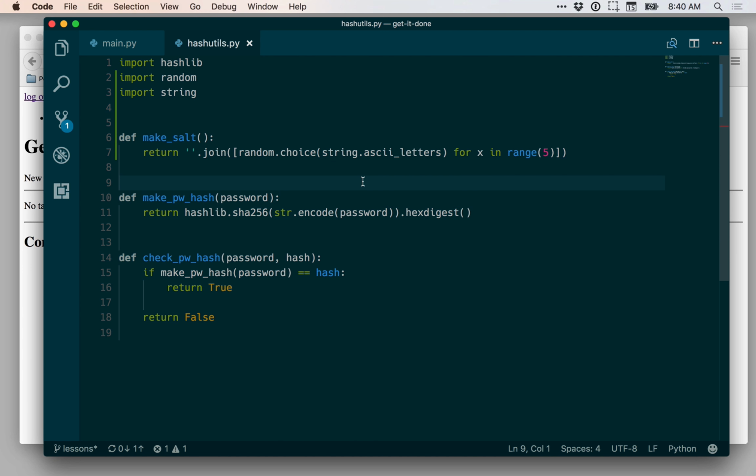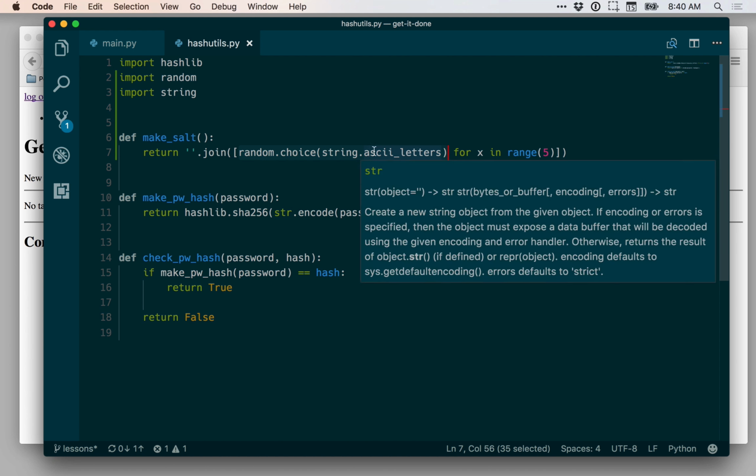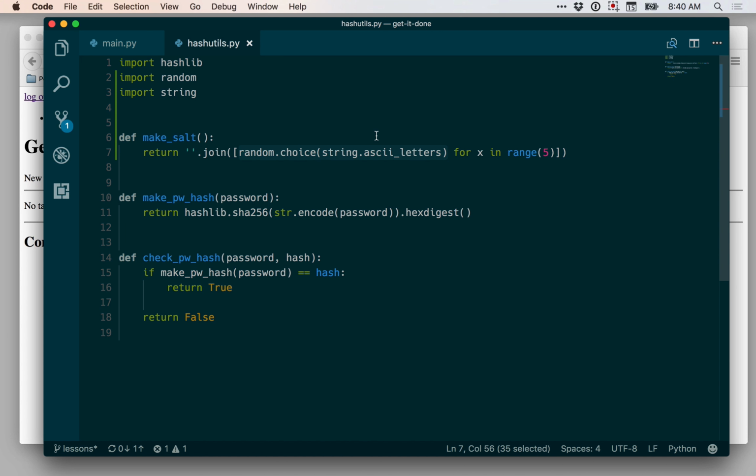Let's look at this make salt function. There are several things going on in this one line, but we can understand each of them in turn. This component, random.choice, I give it the constant string.ascii_letters from the string module. That constant represents a string that contains all of the ASCII letters, so random.choice will randomly choose one of those letters. I do that within a list comprehension, so this will repeat 5 times. I get a list with 5 random letters in it, and then I join that using .join, and with the empty string, .join will just put those letters next to each other.